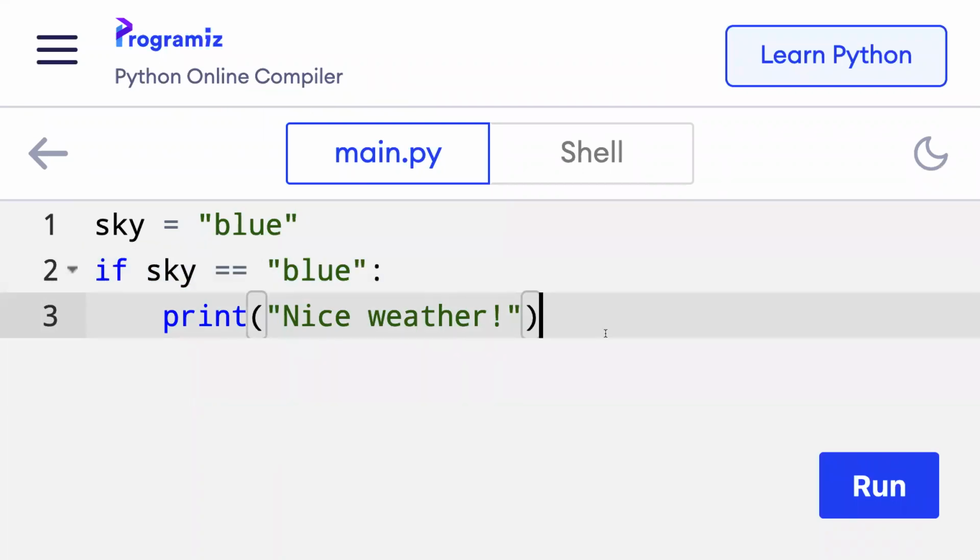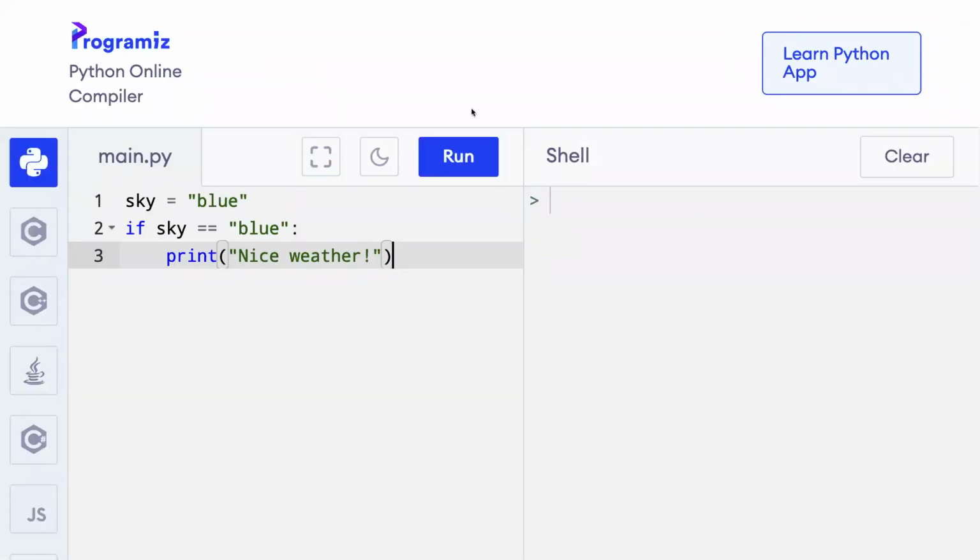You don't know this yet because I haven't taught you, but if you just look at this, you think it's going to print nice weather. Yeah, that's exactly what it does. So we run it, it prints nice weather. But it didn't say sky is blue. It didn't print this. There's no print statement in here, right? There isn't a print statement until line 3. So it prints out nice weather.